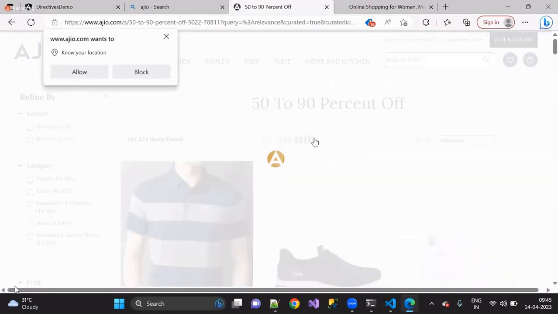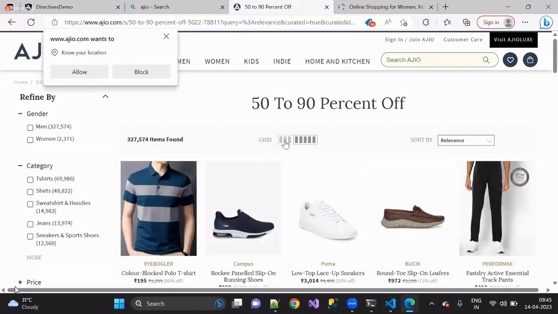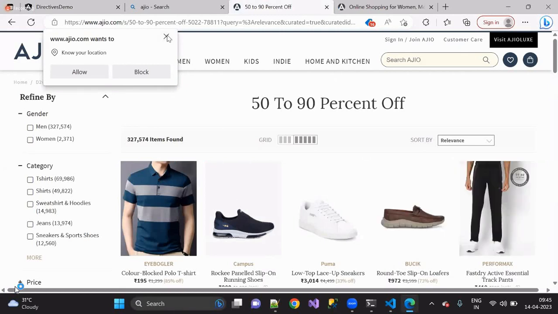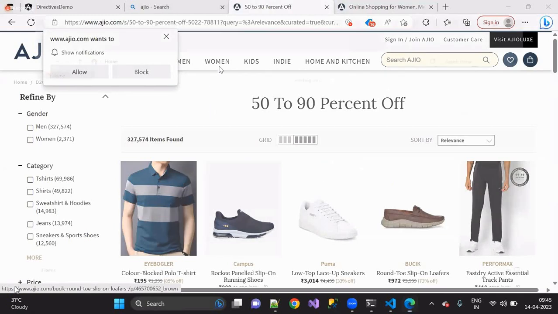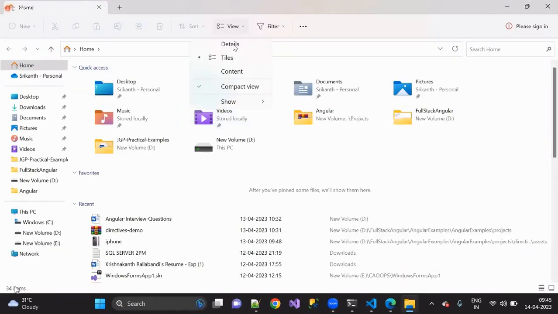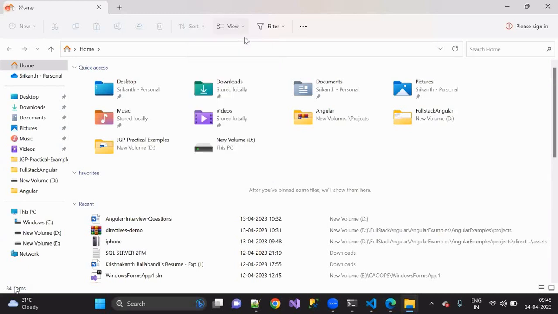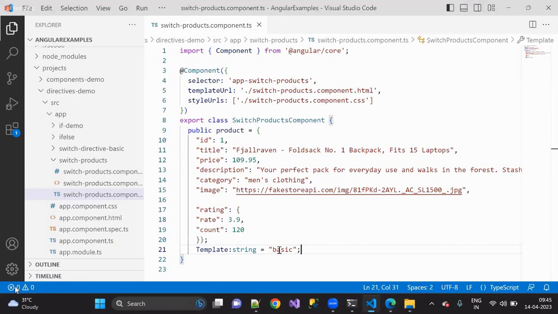Now the user will click on these buttons, right? You can see this is how it is. This is how it is. Like that we are having. Even in this case also, if you open the folder, we have extra large icon. The user will click on these buttons. So for that reason, first of all, initial value is going to be basic. Later, based on user click, I want to pass a different value. So how can we do that?